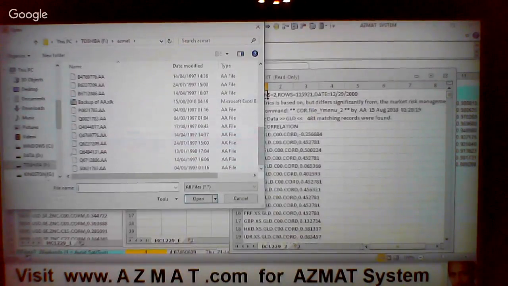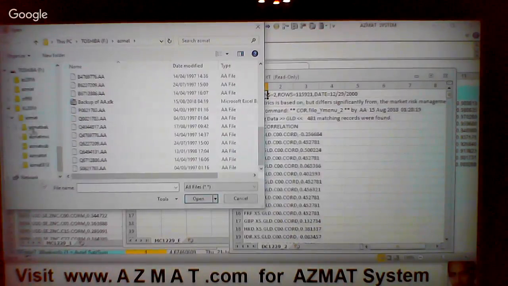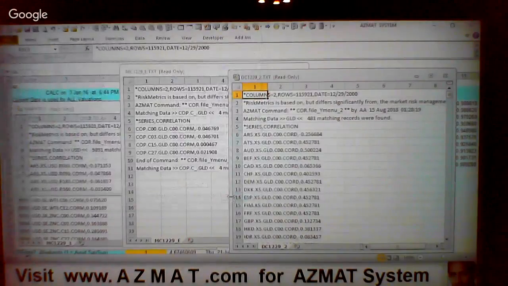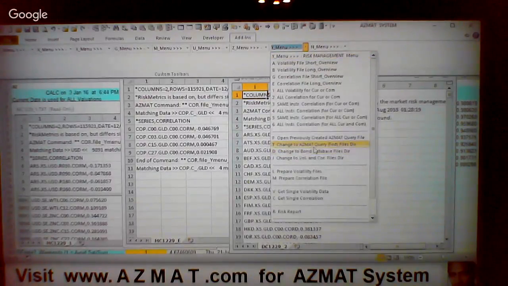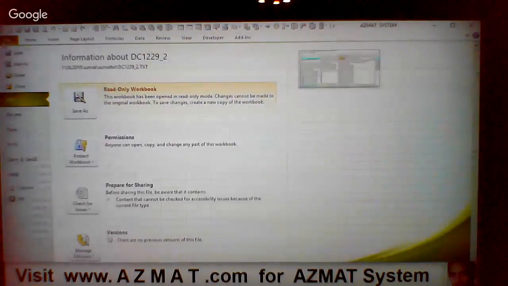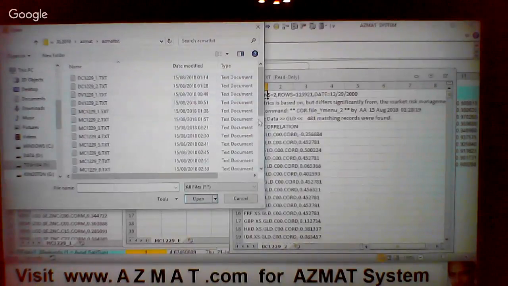So don't try and see where it is on my file, which one it is, which directory, all that. You might just get confused, and you might say, oh, is it that? Is it that? So my advice to you is simply don't try and do that. Take the easy way out. Get AZMAT System to tell you exactly where it is. So you can use either in the Y menu, you can say change to the AZMAT query text file. There, it's done it. So now if you actually say file open, you can see all the text files.